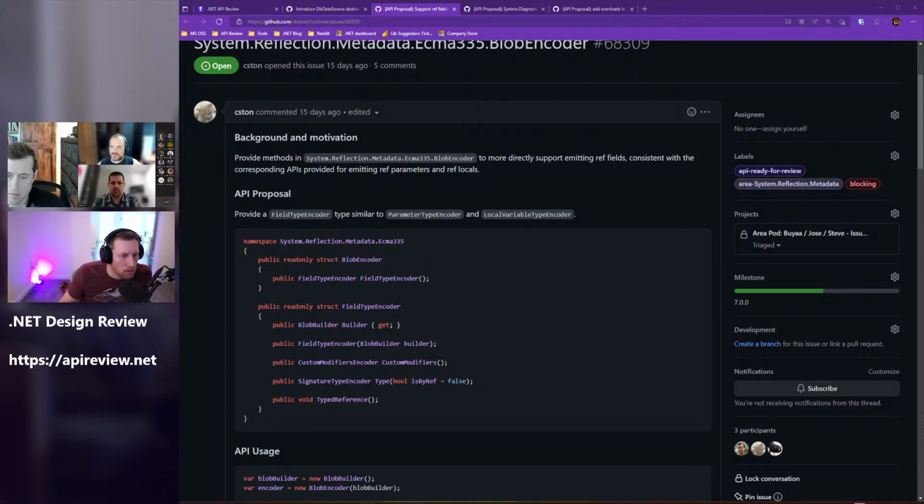So the proposed addition is that method and the struct that I have there. I'm proposing adding a field type encoder struct, and the shape of the struct matches, or almost exactly matches, the structs for local variable type encoder and parameter type encoder. And then there will be an additional method on blob encoder. I've called it field type encoder, but maybe it should be called field. It would return an instance of this field type encoder struct.